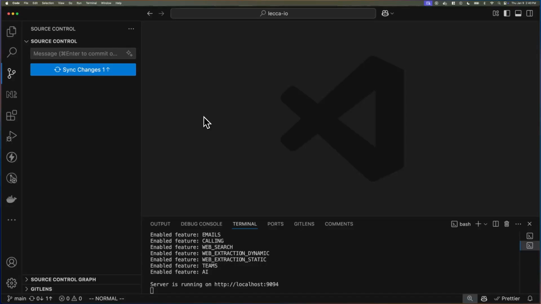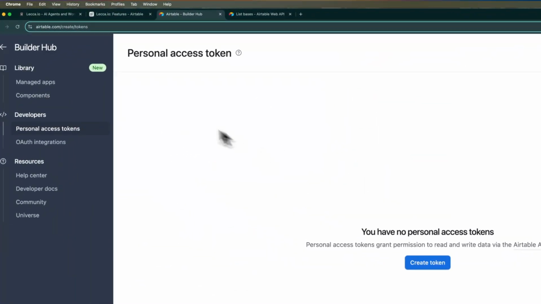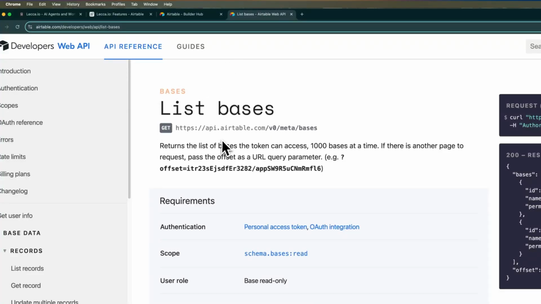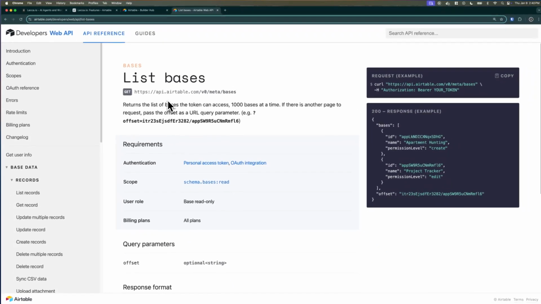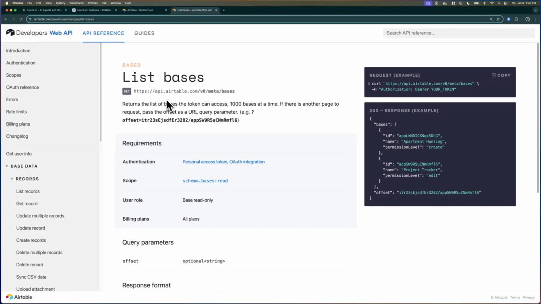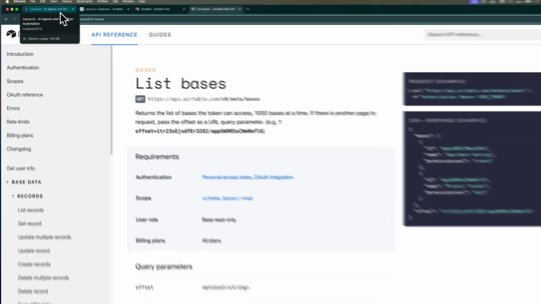Hey everybody, it's Tony. Recently I was asked to add the Airtable integration to Leica.io, and I thought it'd be a good opportunity to record myself as I add it. And I'll just kind of talk out loud and talk about how and why I'm doing things the way I am.